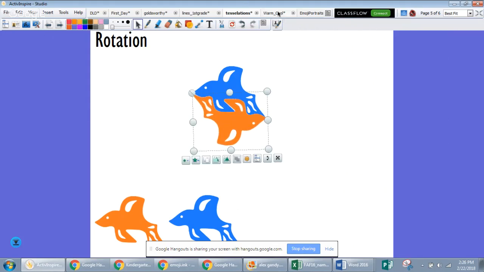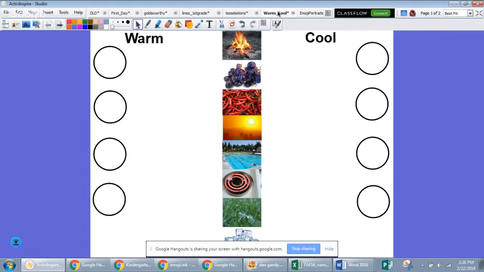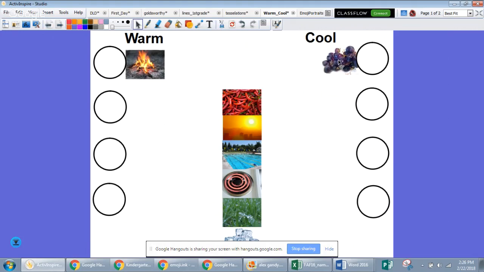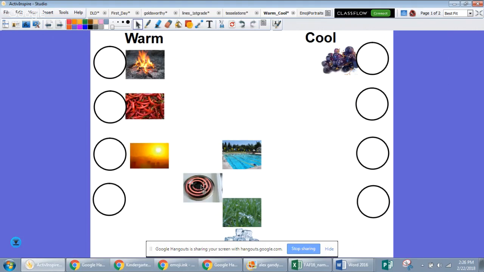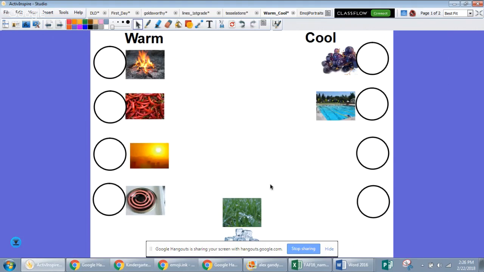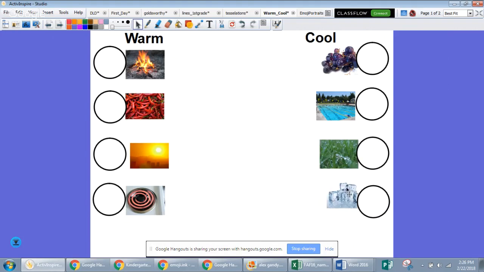The next one I'm going to show you is a game with second grade. We talked about warm and cool colors. I started off by saying we've got 8 pictures here of things that are either warm to touch or eat or cool to touch or eat. Sort them into the correct category. Then we talk about how warm colors are often the colors of things that are warm to touch, and cool colors are often the colors of things that are cool to touch.